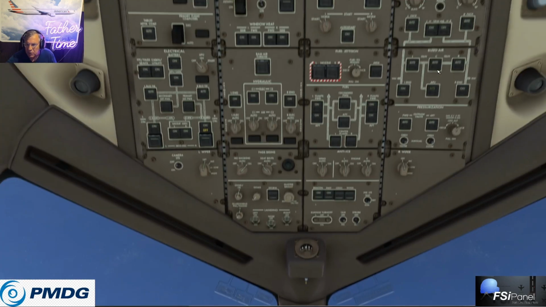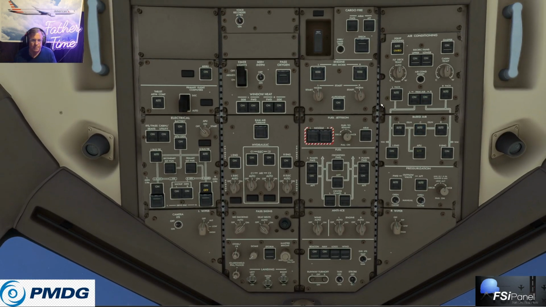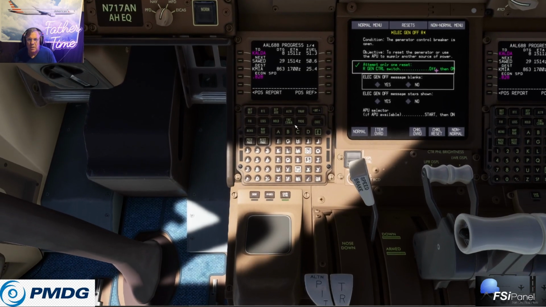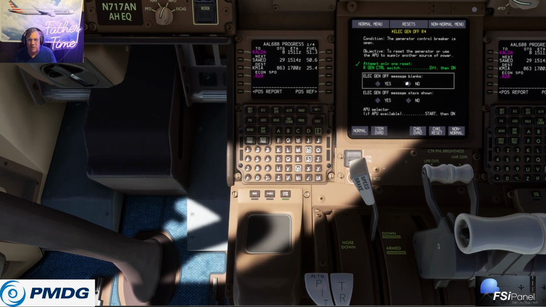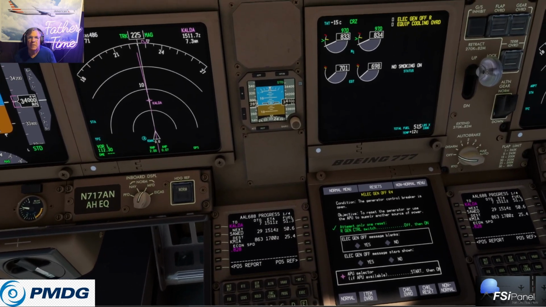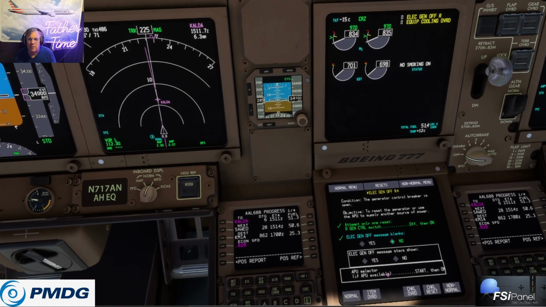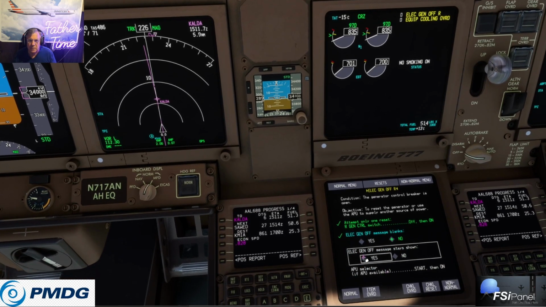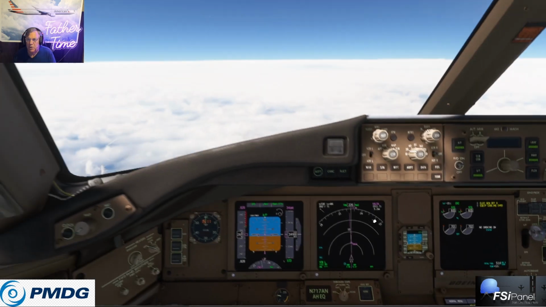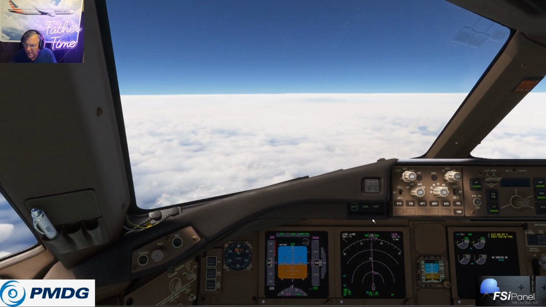Remember, we don't do checklists from memory. We don't do circuit breakers. Off, then on. Electric generator message blanks? No. Electric generator off message stays shown? Yes. APU selector start then on. You can start the APU all the way up to your max altitude, 43.5.